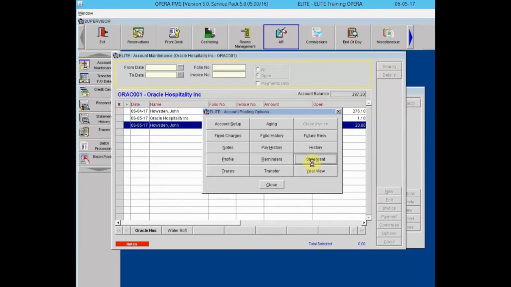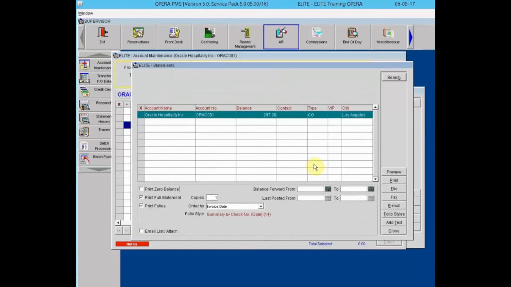Statement. Statement allows the user to print a statement for the selected account. Print zero balance over on the left allows the user to print invoices that have a zero balance, paid invoices, so you can show them on the statement. Print full statement will print all outstanding invoices on the statement. When unchecked, this will allow the last posted from and to fields to be active.